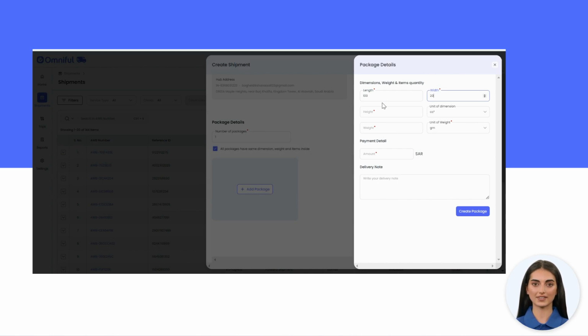Here, you can select if all the packages have the same dimensions, weight, and items. With this option, the package details will be applied to all packages in the shipment. Alternatively, you can enter the package details separately if the packages have varying sizes and weights.